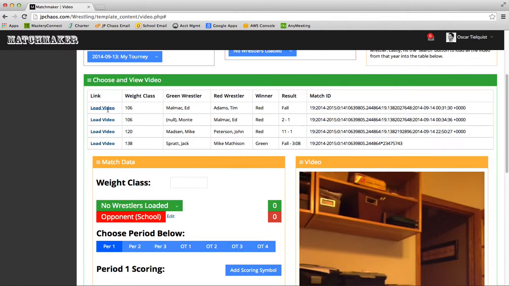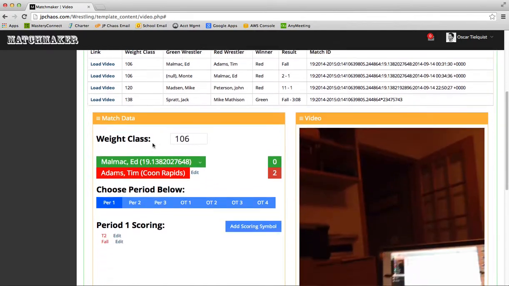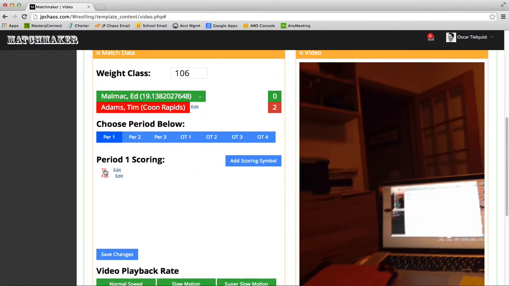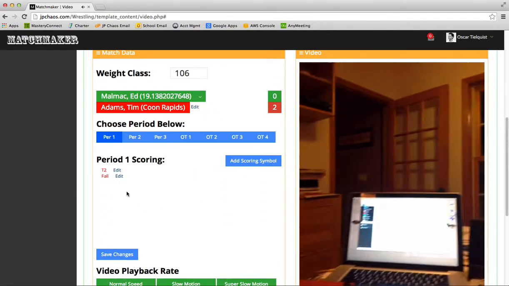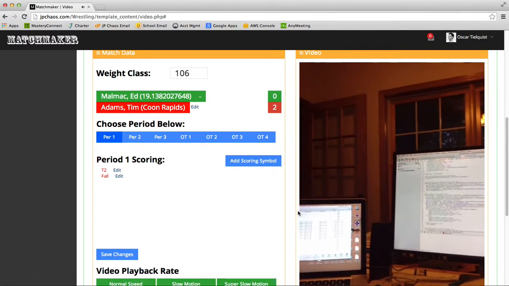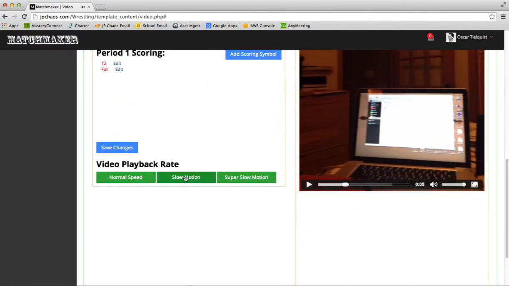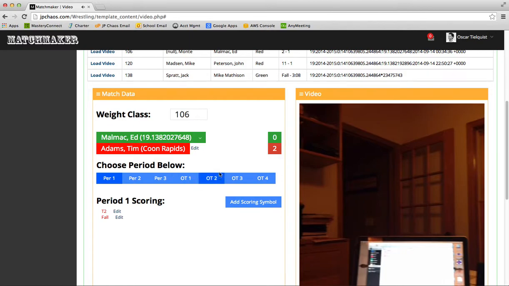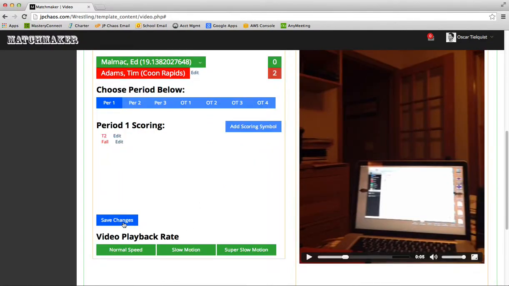So if you go back and load the video for Ed and Tim, if you click this takedown now, it actually goes to that spot instead. So it's a very, very simple process for editing video. You can edit all the scoring symbols. You can edit the wrestlers. You can edit the weight class up here. But again, make sure you save changes for anything that you do.